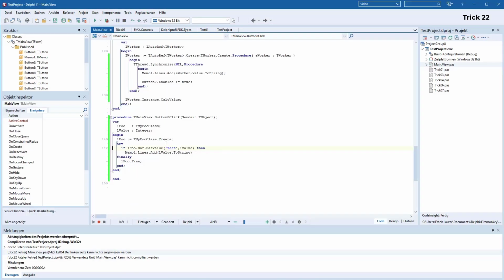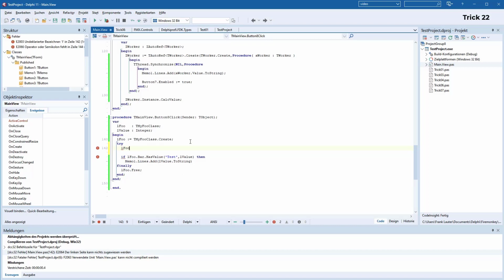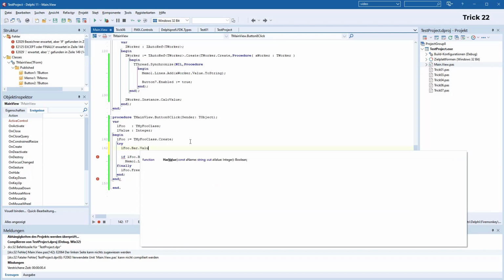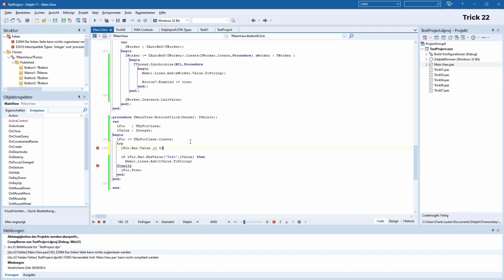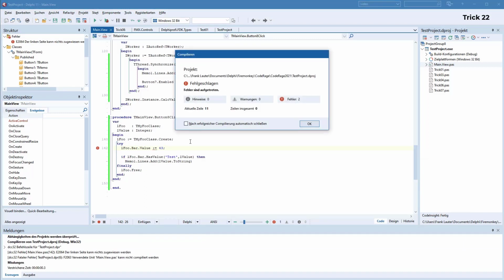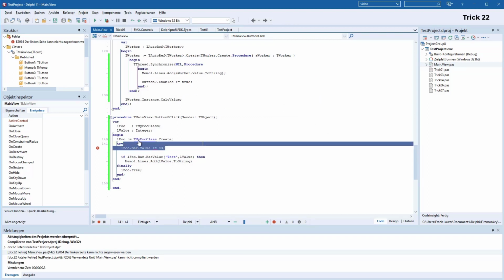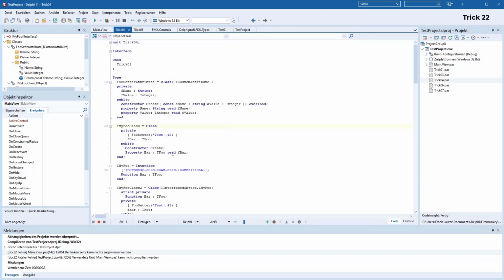For trick 8, what if I don't always want a 42? So I take my normal class's instance. So let's just set the value to 43. Red dot. And compiling this is also not possible. The left side cannot be assigned. Why not?